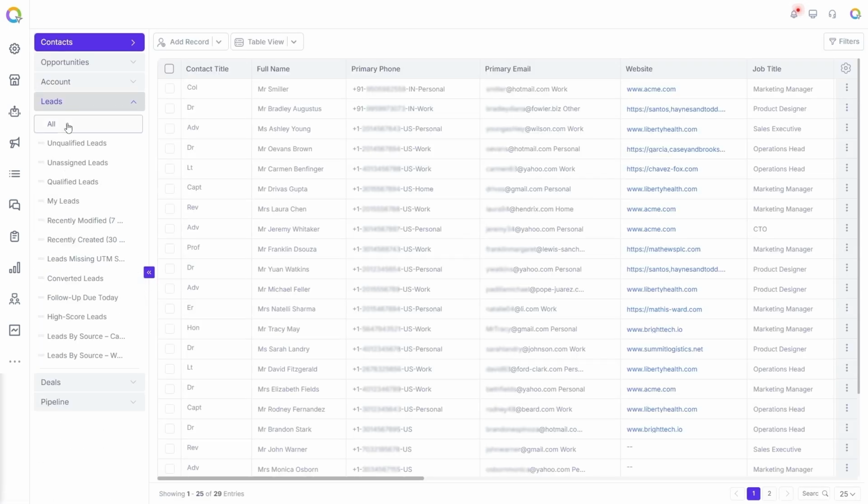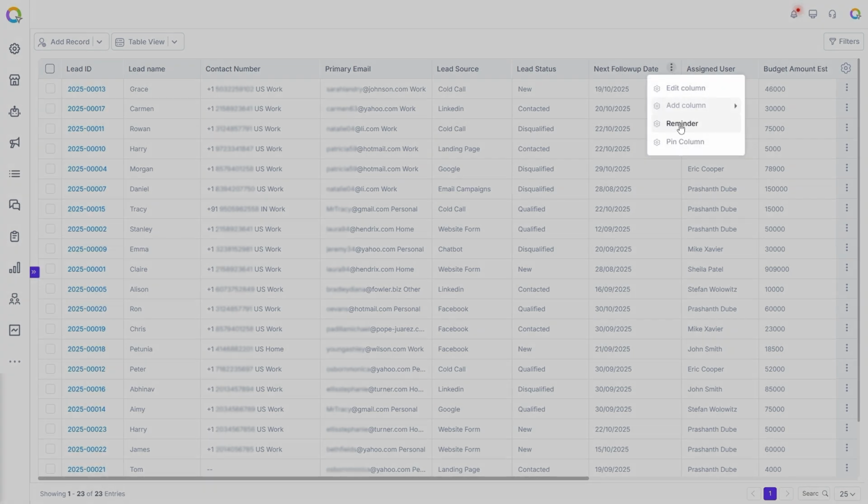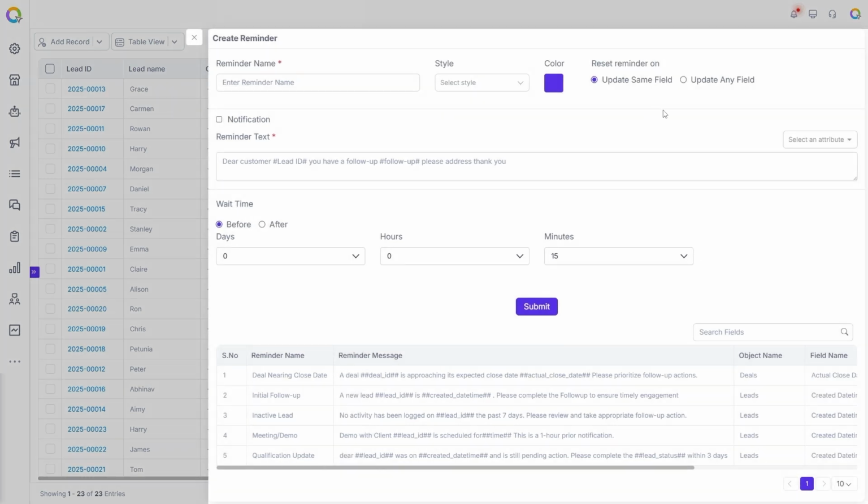Go to the Leads panel and locate a date type field. For example, Next Follow-up Date. Click on the ellipsis icon, 3 dots beside this column. You'll see an option named Reminders. Click on it. This opens an overlay window where you can configure and set up your reminder. Let's set it up step by step.